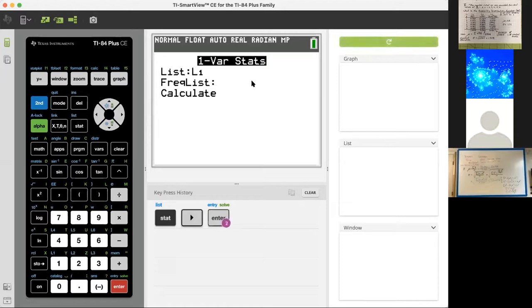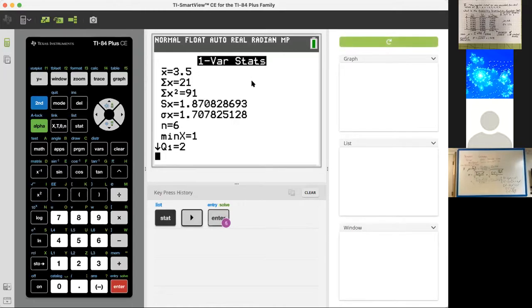So let's do list one. Leave the frequency list blank. I'll show you another option in a second, and calculate. And look, in the blink of an eye, the calculator said the mean is 3.5. That's the symbol X bar that it uses for mean. It says the standard deviation. Now, we're calling sigma standard deviation, 1.7078. This other Sx is standard deviation too, but in a different context. The calculator just reports it either way. We want, in this case, 1.7078.